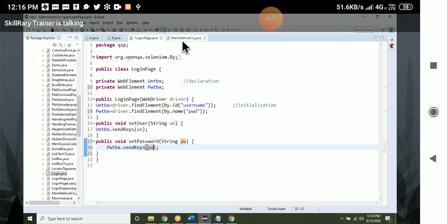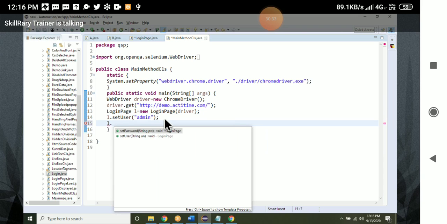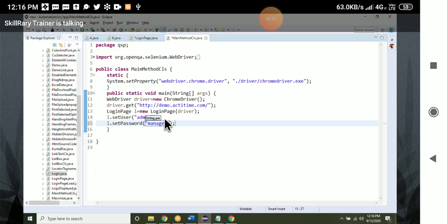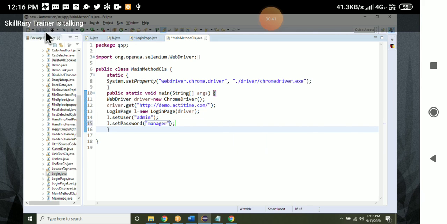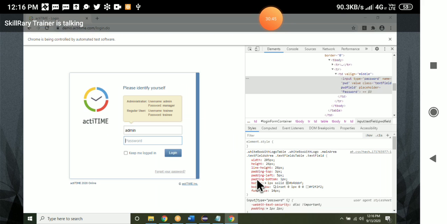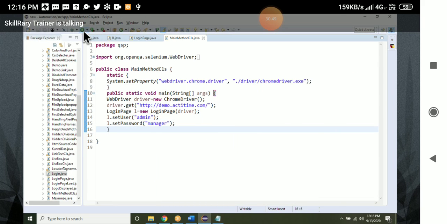Keep it anywhere. Now go to the main method class. Then you use l, everything is the same. l.setPassword. Here you type manager. Now if I see, it will also type the password. Let me execute this. Do the same thing for the login button also.